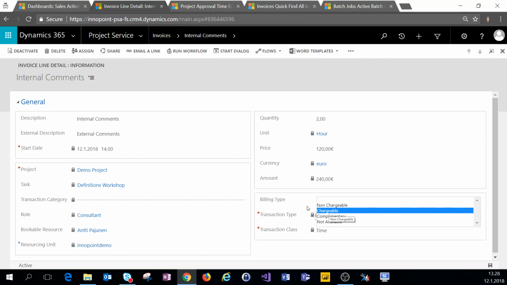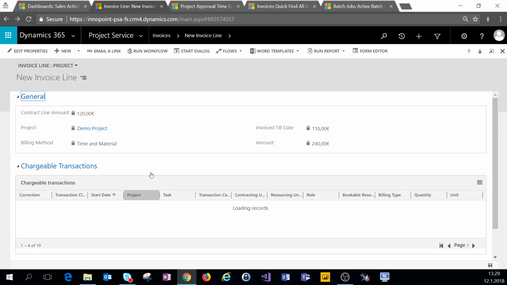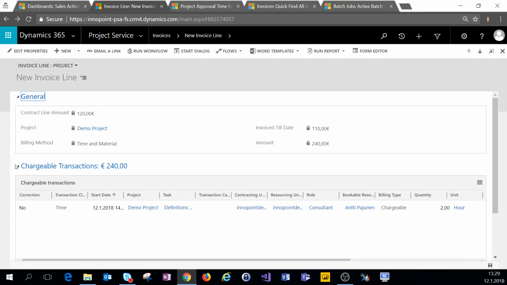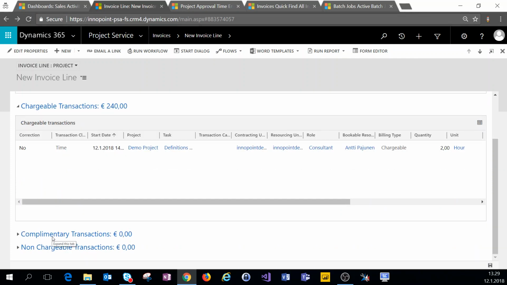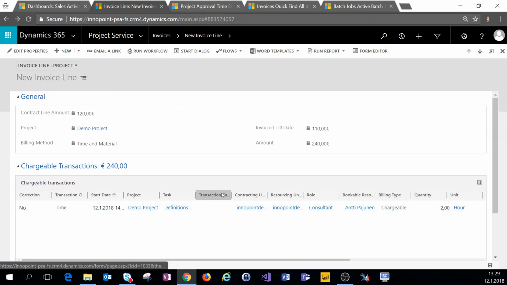The non-chargeable and the complimentary are pretty much alike. They're separated. If we click out of the line details to the invoice line, we can see that it says chargeable transactions and complimentary and non-chargeable. So if we choose either of those, then this invoice line detail from here will switch over to complimentary or non-chargeable. So, if at some point at invoice you need to do some adjustments, then you can do those adjustments at this point.